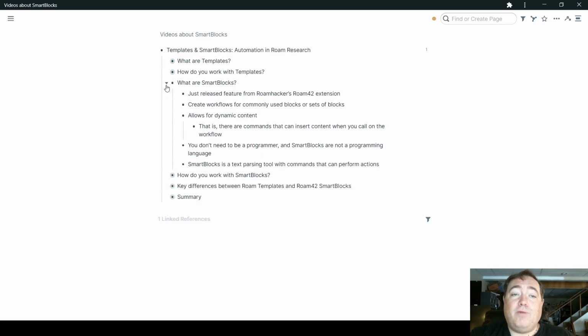SmartBlocks. SmartBlocks are a just-released feature from RoamHacker's Roam 42 extension. SmartBlocks create workflows for commonly used blocks or sets of blocks. And I use the word workflow here as opposed to template because SmartBlocks allow for dynamic content, meaning there are commands within SmartBlocks that you can use to insert content when you call that workflow.